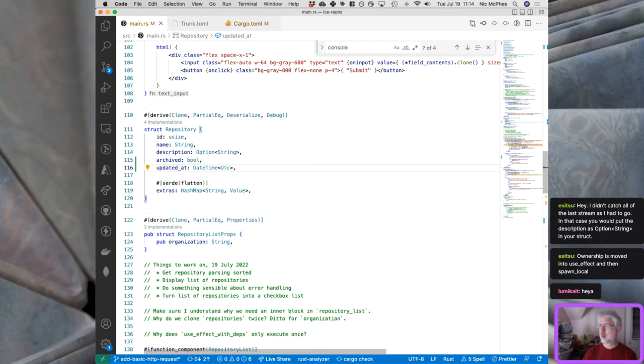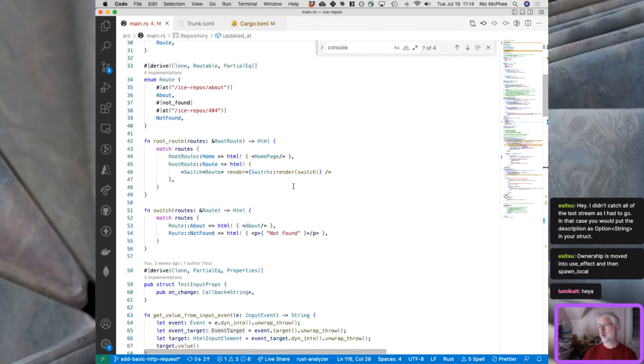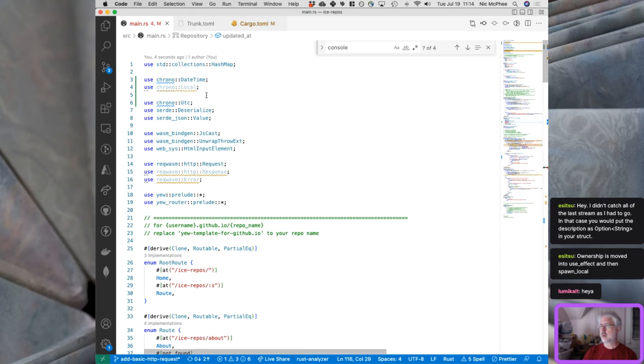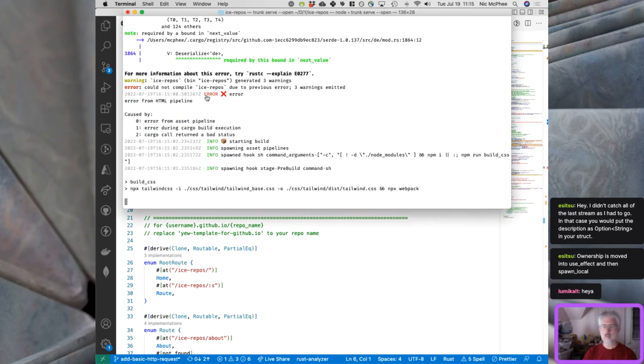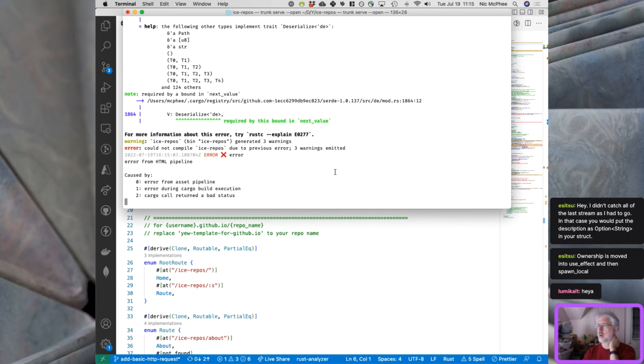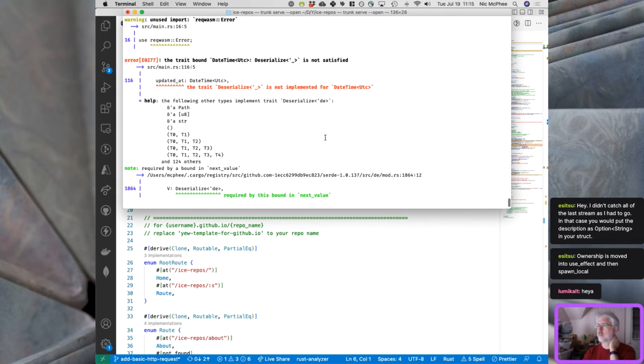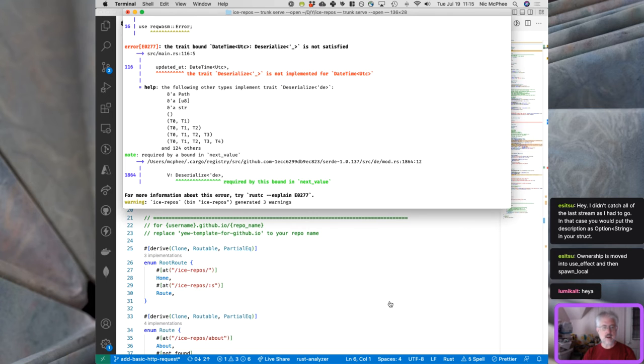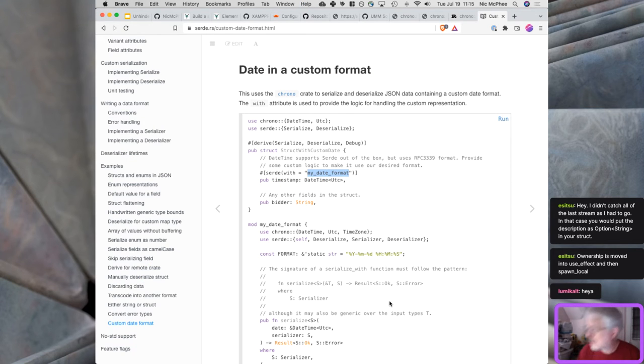Oops. And it will have pulled that in and done it in an awkward way, because it always does. Note it does not like this. It claims we cannot deserialize that. But the internet says we can. DateTime supports serde out of the box.